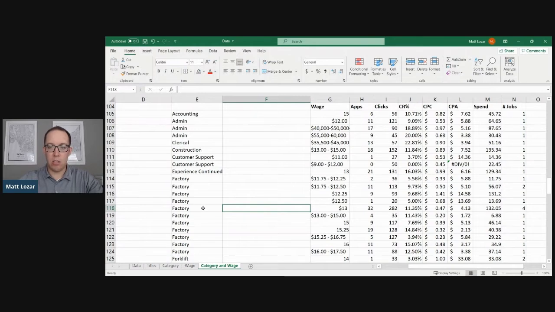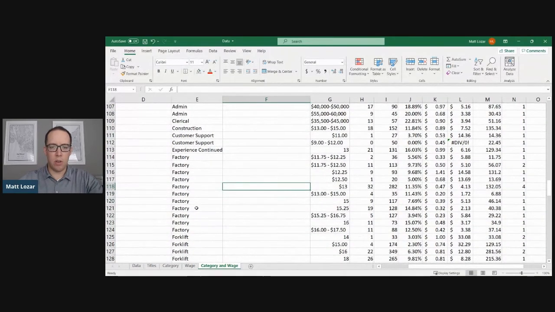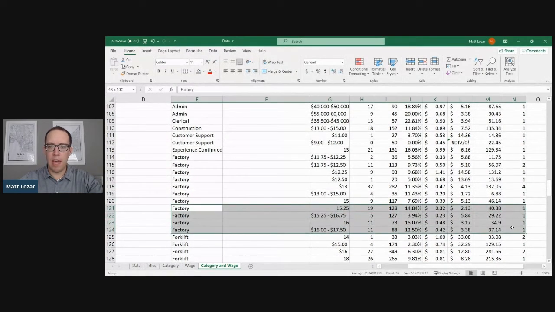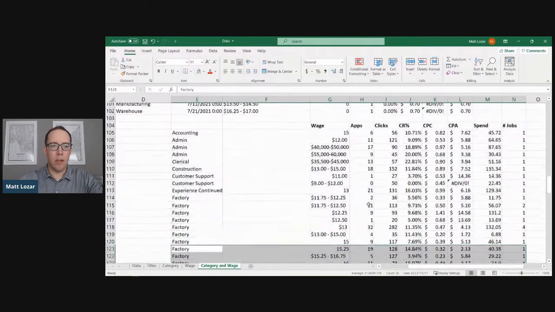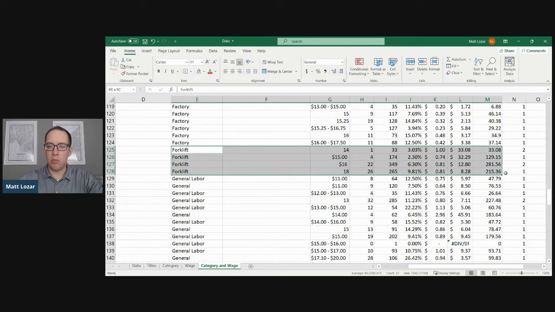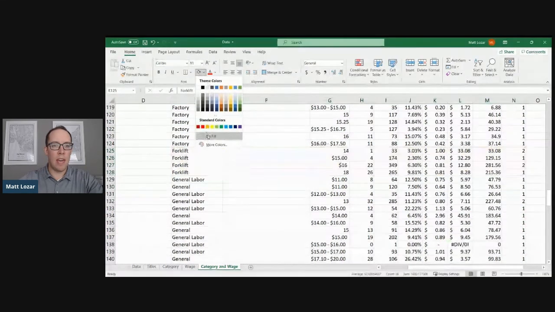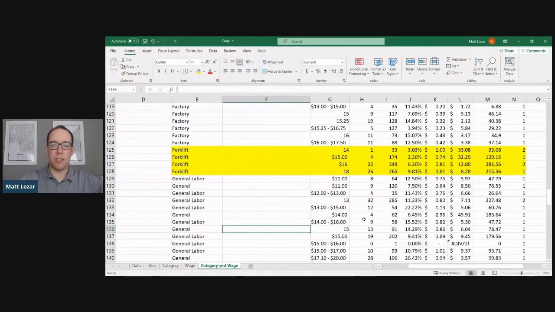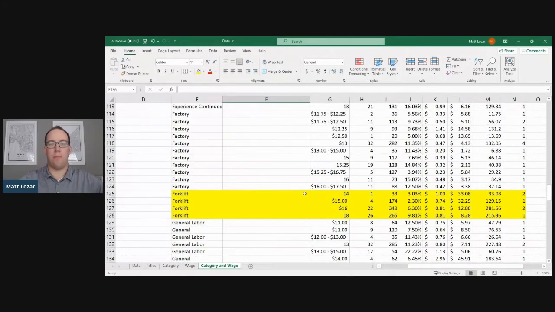of applications when it was around $15, $25 a month, and here they received a lot more applications for their positions. There was this forklift position, I think, which was one that really had some great data. So if we look at it here, forklift wages for their forklift jobs: $14, $15, $16, $18.